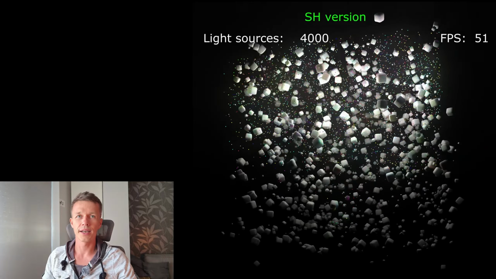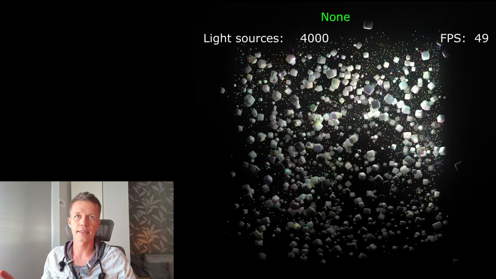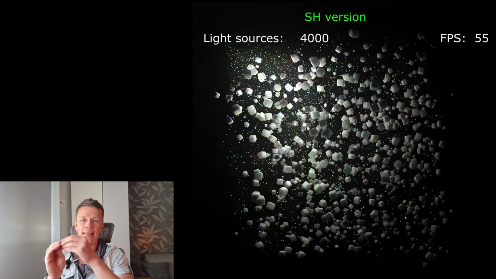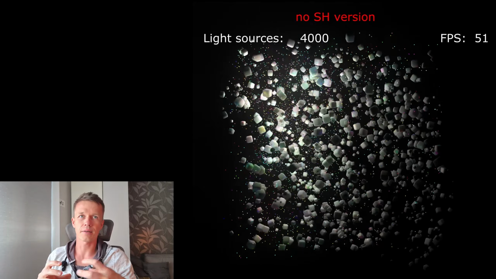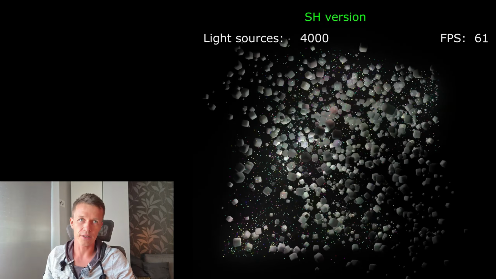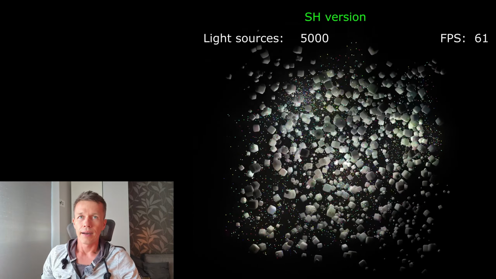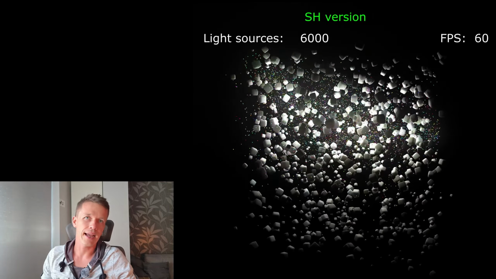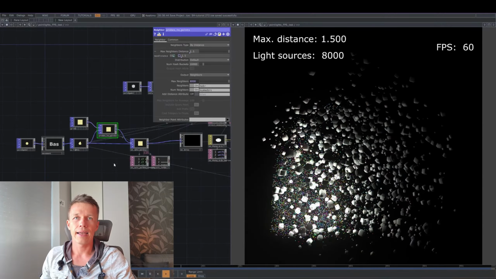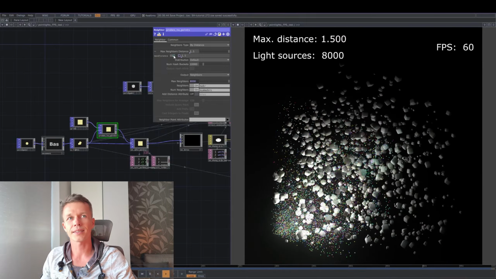Now I switch to the spherical harmonics version, and instead of evaluating all these lights per surface, their contribution is first accumulated into the probe grid and then the geometry reads the already compressed result from the probes. So the final shading step becomes much cheaper because it no longer depends on evaluating thousands of individual lights. With spherical harmonics, the same machine can handle 7, 8, or 9,000 light sources with a stable frame rate. And if we also limit the influence radius of each light source, the performance scales even further.